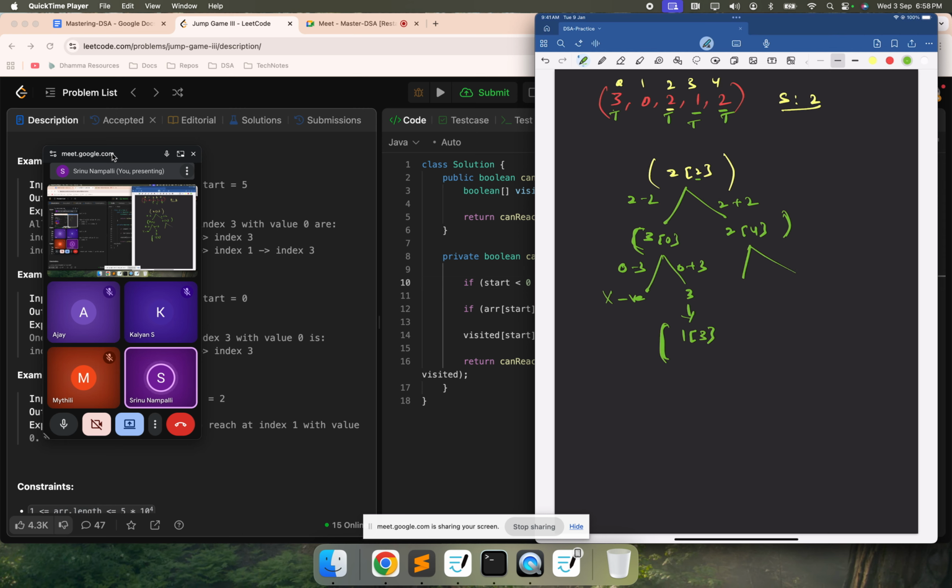Now let's move on to this direction. So index is 4, value is 2, 4 minus 2, 4 plus 2. So 4 minus 2 means 2. Index 2 has value 2, but it has already been visited, so I don't add it to the queue. Now 4 plus 2 means it is over the positive limit, out of the array, so this I also don't add. Now in the queue I have only this one.